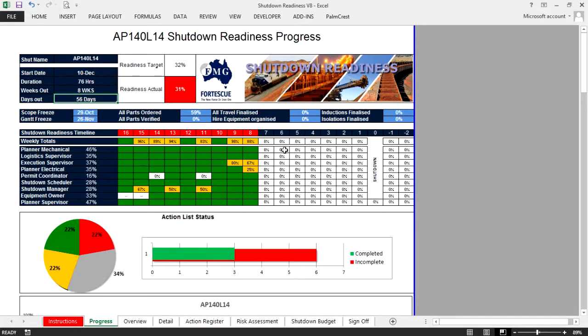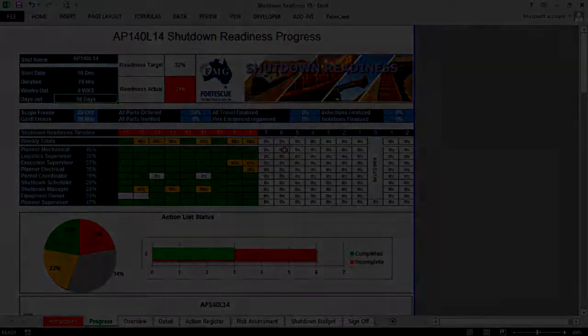So that's shutdown readiness. Quick start. Hope it's informative and I hope it helps you get started.